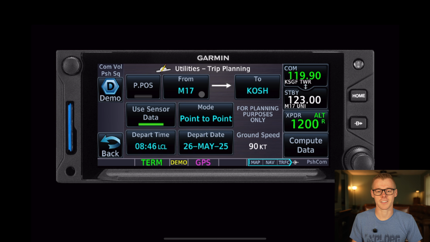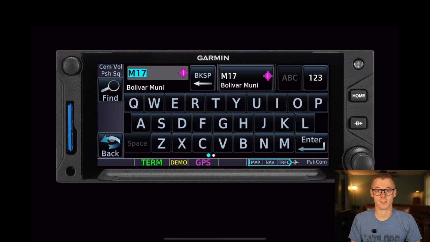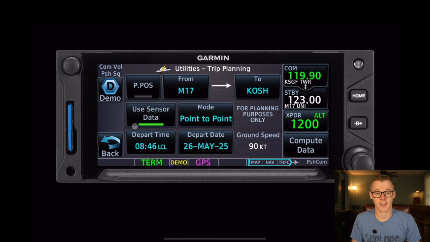By default, it is configured for point-to-point navigation. You can see it's configured for Bolivar direct to Oshkosh right now. You can select any waypoint as your starting and ending waypoint, or if you're in flight, you can hit this P position button and it will import your current latitude and longitude.